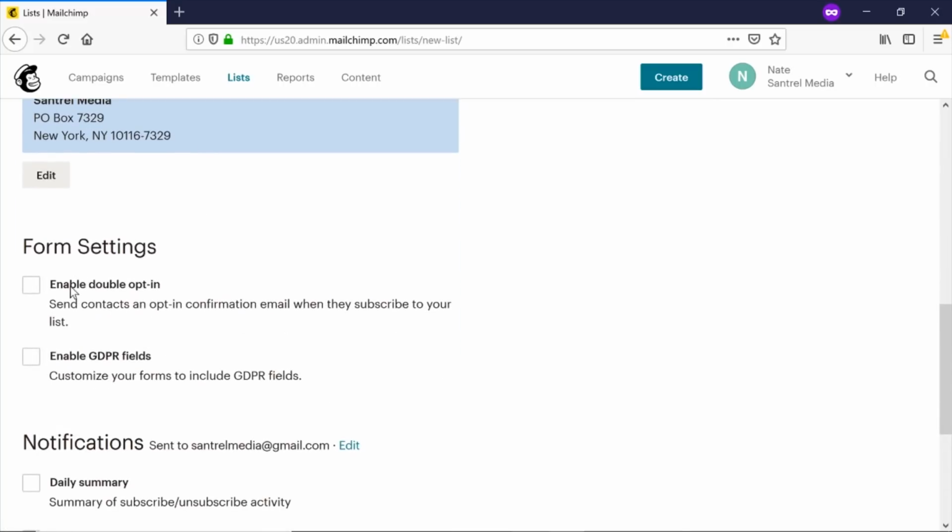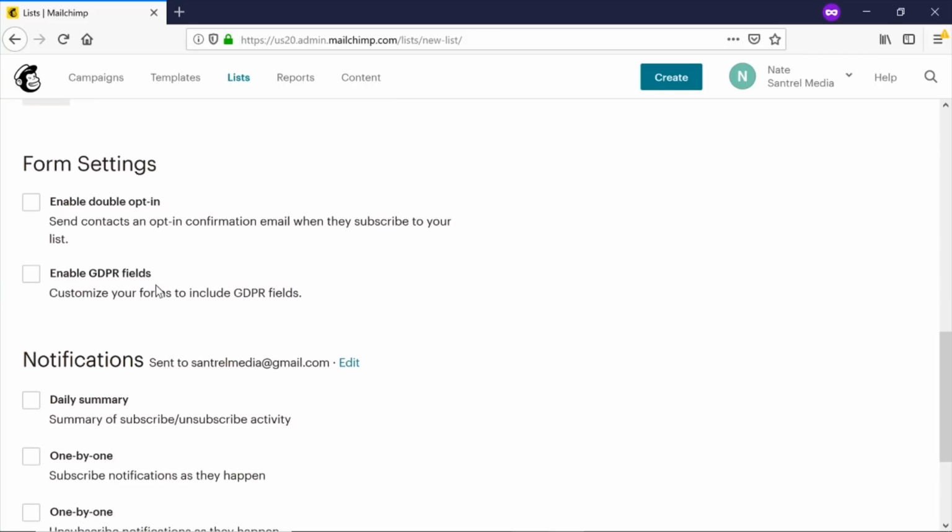And then for form settings, enabling double opt-in, that's something I would advise against because this will just create more hoops that somebody has to jump through in order to get on your list. They'll have to, again, click on a confirmation email to subscribe to your list, which would really hurt your ability to grow your list a lot faster. Enabling GDPR, that's for people in the EU. I wouldn't worry about that too much. I wouldn't advise that either.